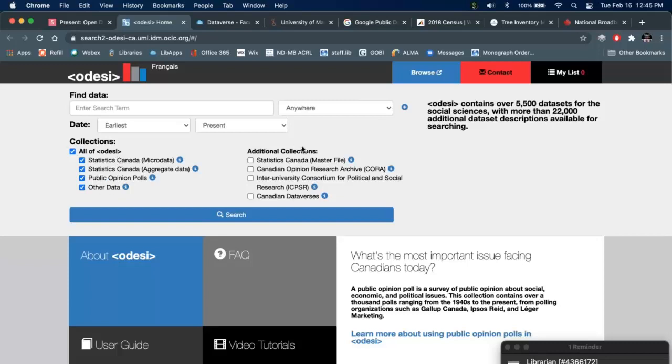And then the additional collections are the StatsCan master files. Those are really hard to view because they're not anonymized. So there's a lot of privacy issues that go into these master files. They're just the raw answers from Census or a survey. You have to be vetted. It's a lot of money, and you have to actually typically go to Ottawa or sometimes a research data center to view the files. But you can search for them if you want.